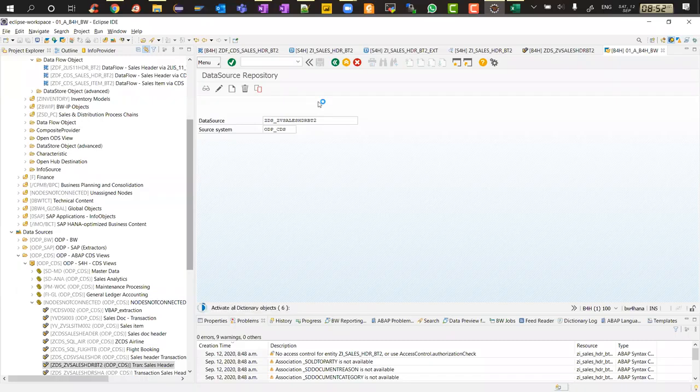If it's a single data source, I prefer RSDS, but if there are multiple data sources, you can also right click on the source system and say replicate. That will also do the same thing. The only difference is there it is with multiple data sources. Here it is with just one.